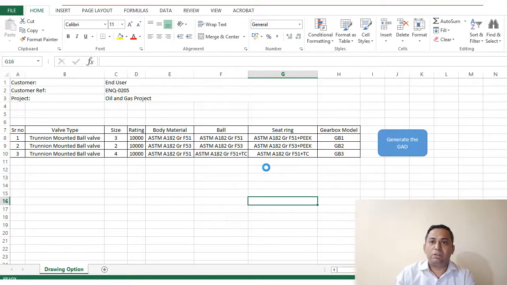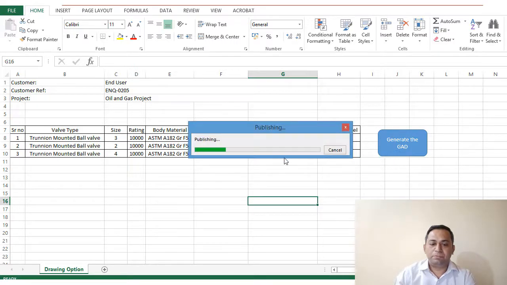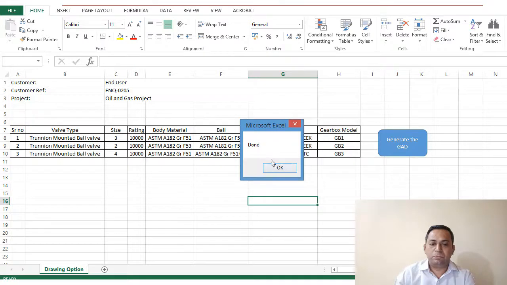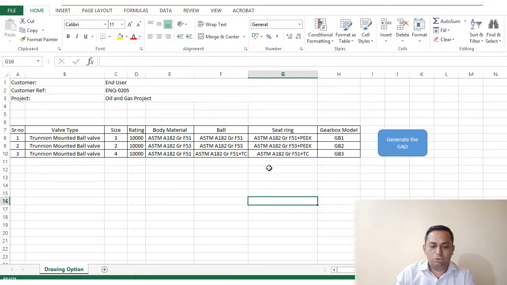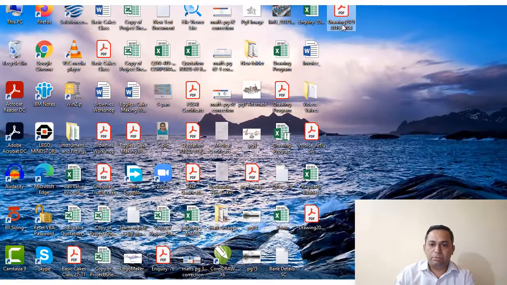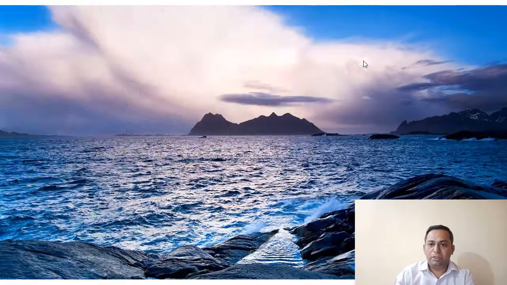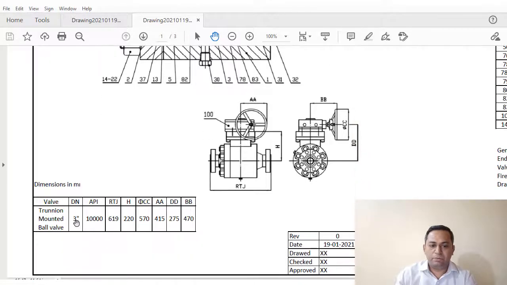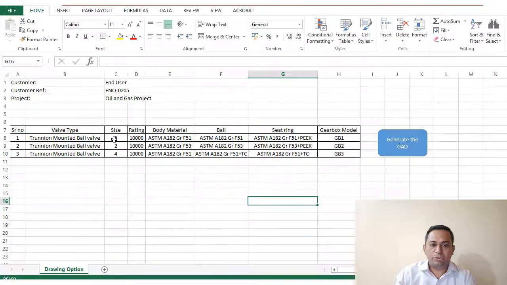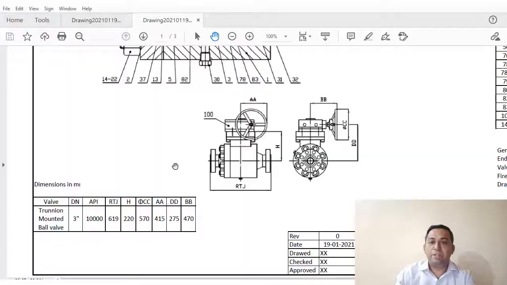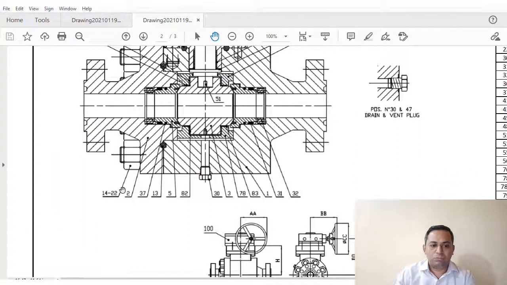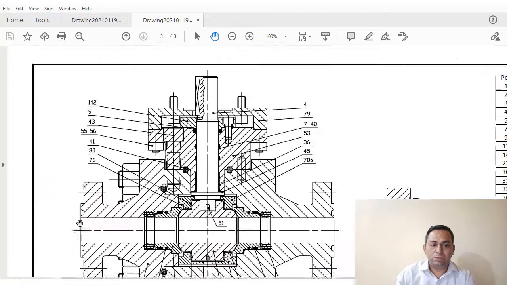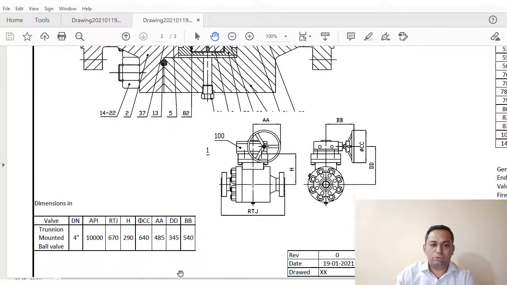I click on the button to generate the data. Here it is publishing. Done. So I'll just close it. I will try to open that particular file. This is the file. As you can see here, the first valve is 3 inch, which we have done. Second is 2 inch and third is 4 inch. So 3 inch, 2 inch, and then there is a 4 inch. So 3, 2 and 4.